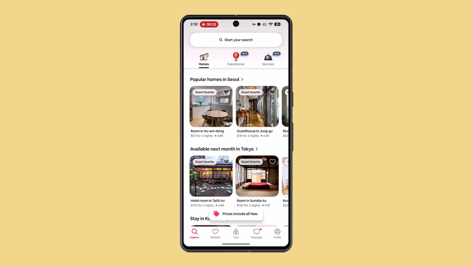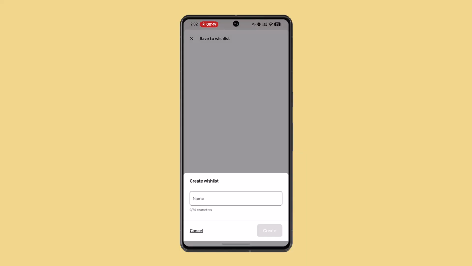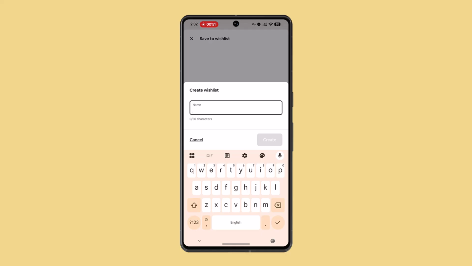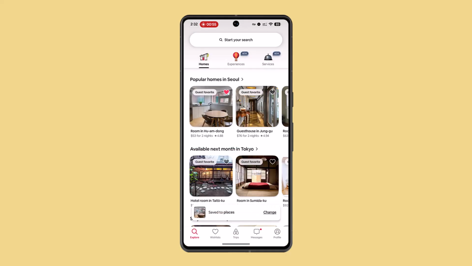So what you need to do is simply log into your Airbnb account and navigate to the saved section from your profile, right? So here you have this wish list section. If you want to add your reservation or any sort of accommodation that you liked to your wish list, you just have to click on this heart icon at the top right corner of the image. So as you could see, I've created a wish list, so I'm just going to go ahead and give it a name and click on the create button.